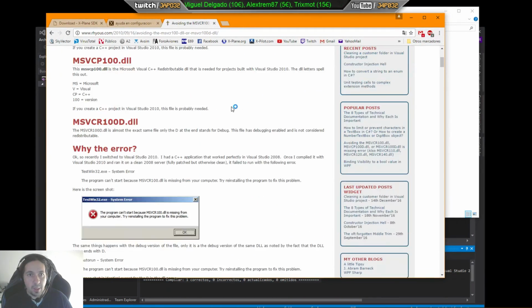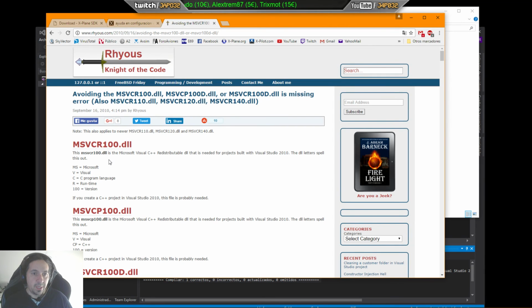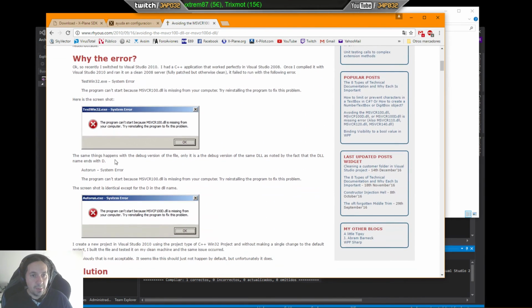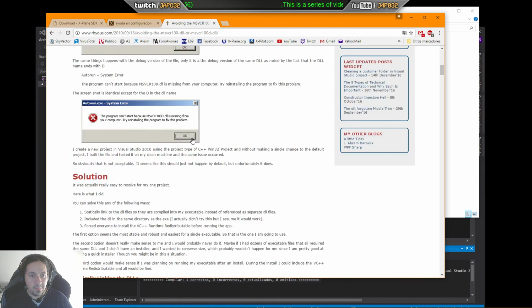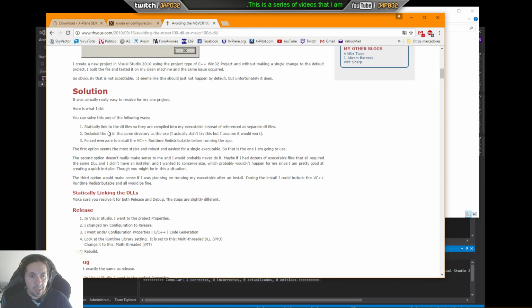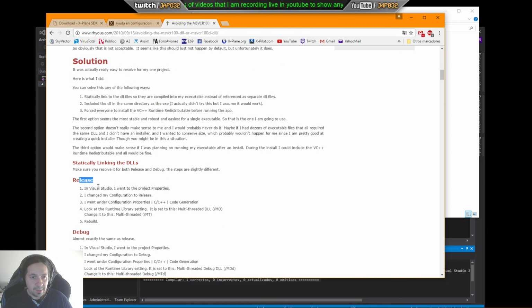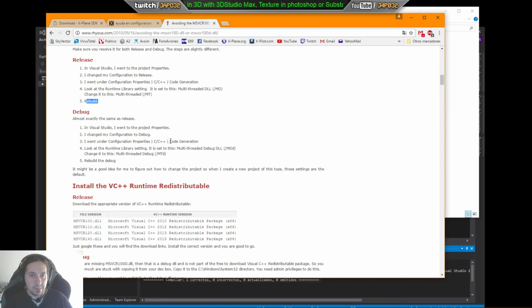You have to include the libraries. Why the error? Because the DLL is not inside of the plugin. So in solution, it tells you how to do it here in the linker. You have to go and put in the release in Visual Studio, went to properties, changed my configuration to release. I went on the configuration, blah blah blah, code generation, looked into the library, set this to multi-threading DLL, changed to this multi-threading empty, rebuild. In debug, the same, but this kind.